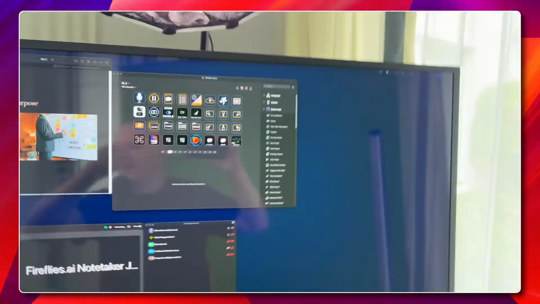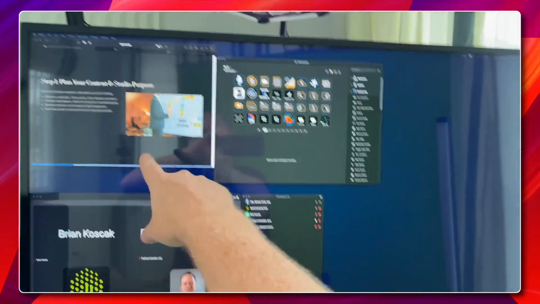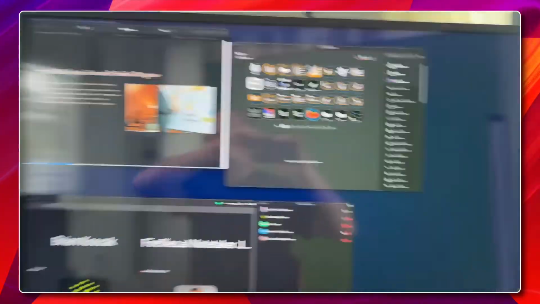But then what I've got over this side is where all the content that I'm sharing is. So I've got my slides there that we just created in Gamma. Here's my Stream Deck application that I was sharing.